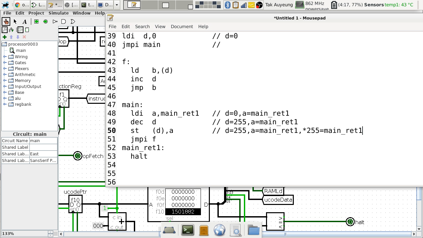That's like FF in our process. Yes, 255 is FF. And then main return is whatever that label is. I don't want to do the counting. Does anyone want to do some counting and find out exactly where main underscore return 1 is going to be?